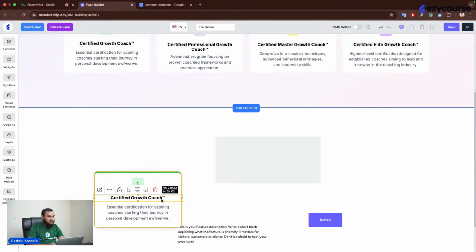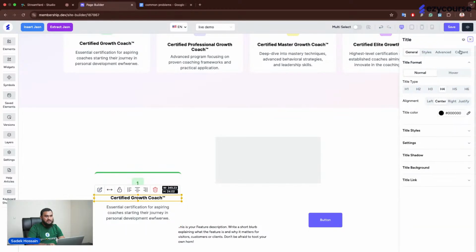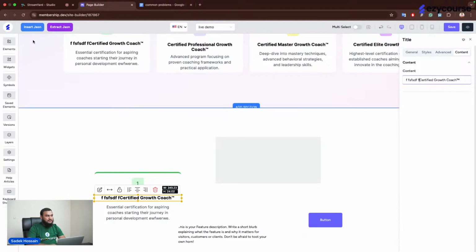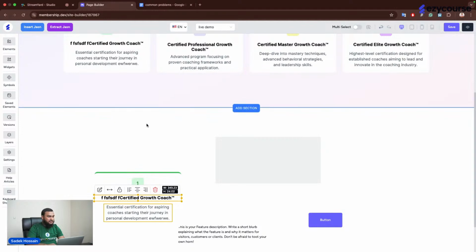If I change the title here inside the content, you see, it is updating at the top and the bottom. Likewise, it will update on every possible page. You do not need to keep your pages open or in editing mode. So these are some fundamental concepts.